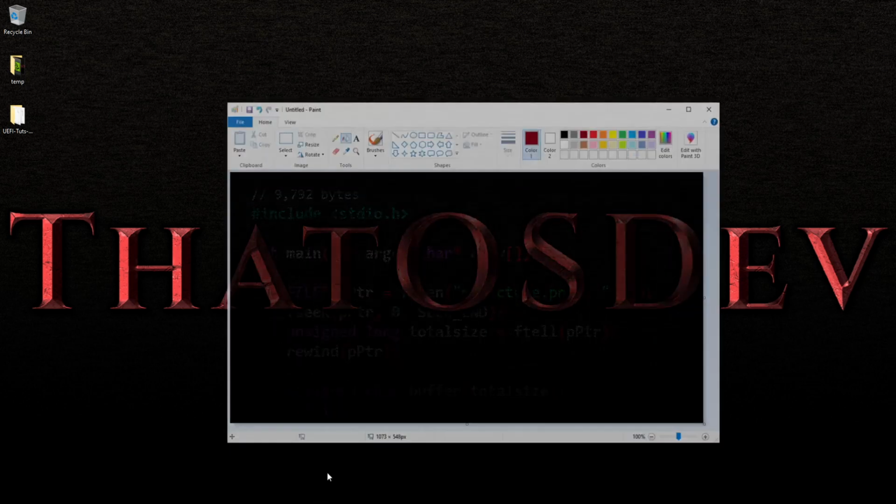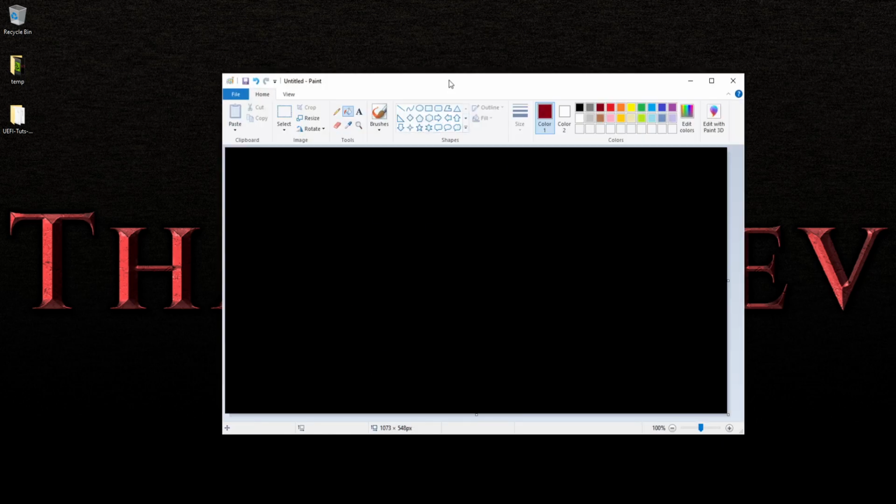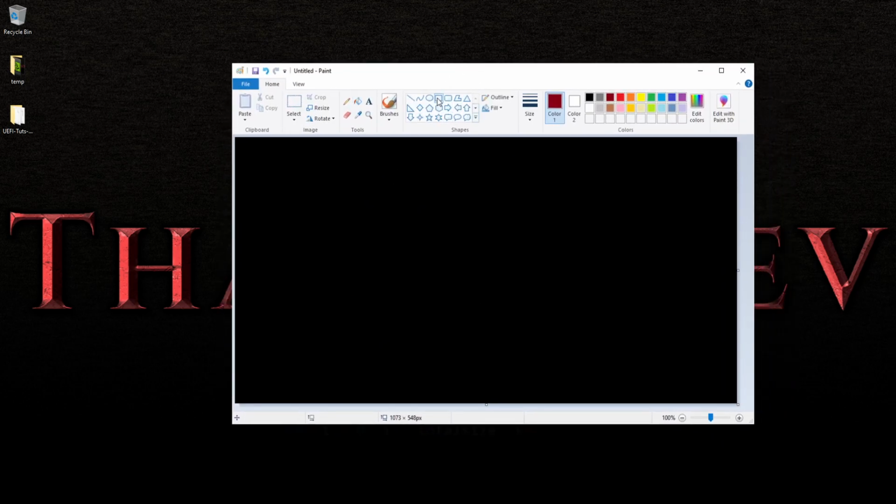What I'm going to do is give a demonstration here. I've got this paint program open, and I'm just going to demonstrate how this EFI works in the back end, because if you don't know how that works, then you might get confused as to what the EFI actually is.